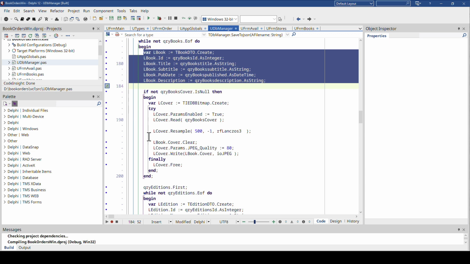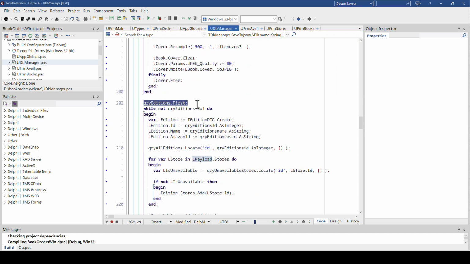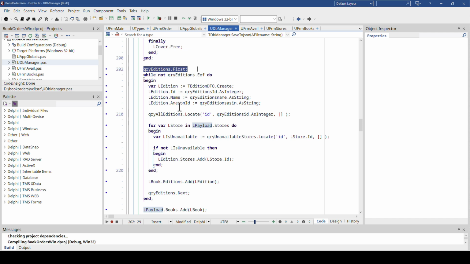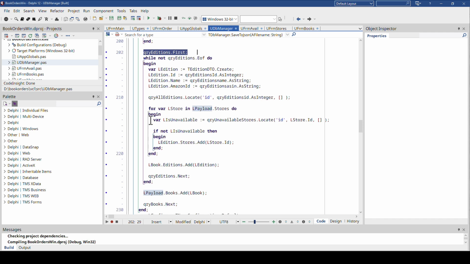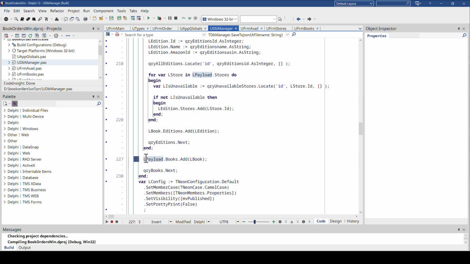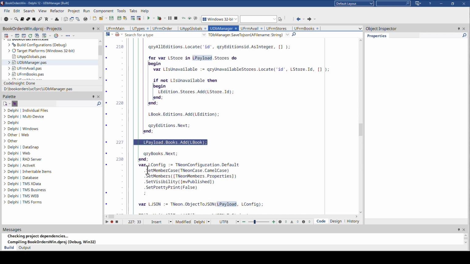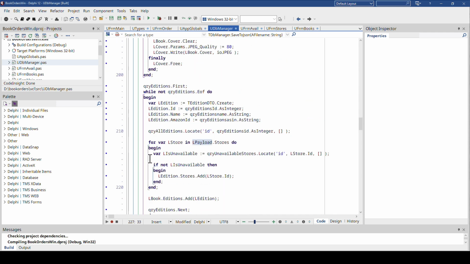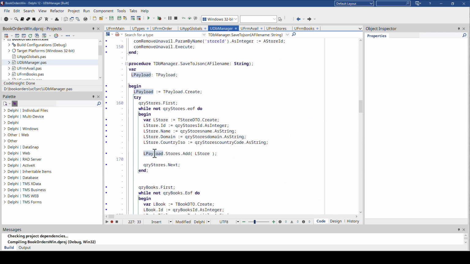However, right here, query editions first, and then the same thing. And then you do the same thing for the available stores. You only list the ones where the book is available in, and then you add the book finally to the payload of all the books. And then you go to the next book record. That's how you fill one instance of tpayload. It contains a list of all books and a list of all stores.